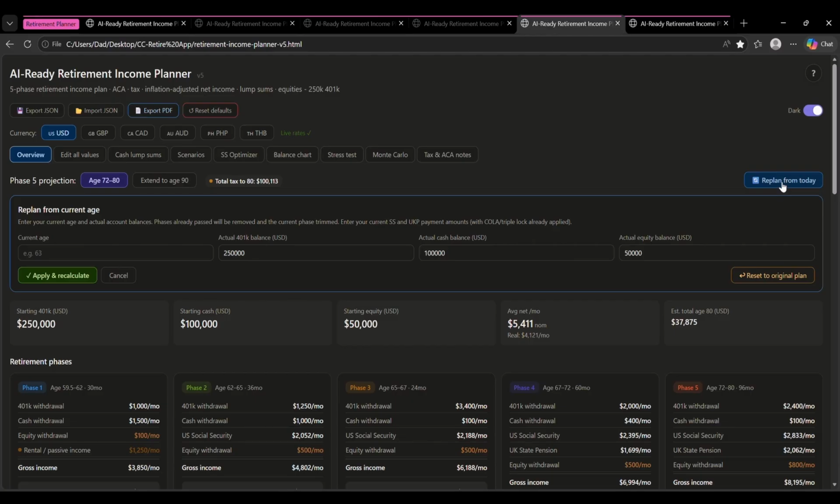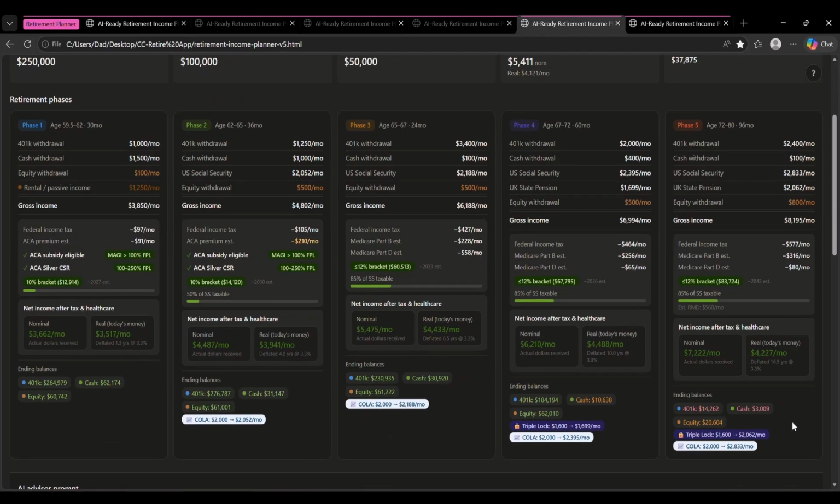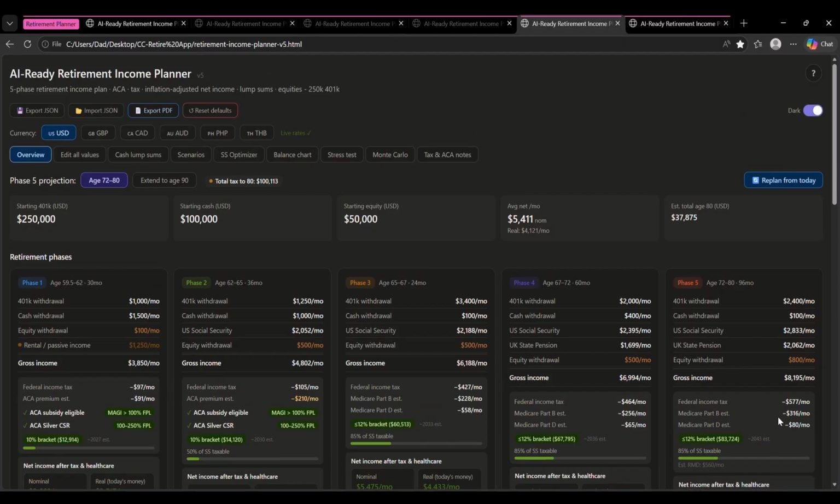I'm just going to cancel out of that, but that would be a way to extend it to 90. And then if you do have a scenario that you've extended to 90, again you can export that, and then you can compare them side by side. How much am I going to have each month if I'm planning to 80? How much am I going to have each month if I'm planning to 90?